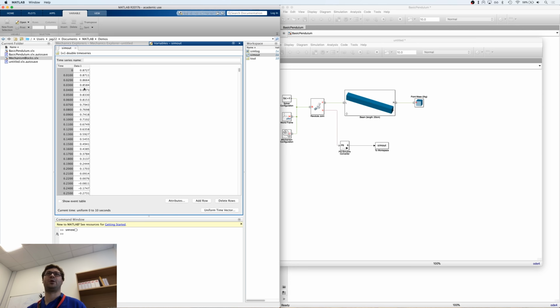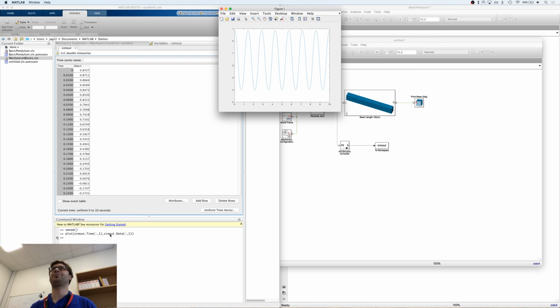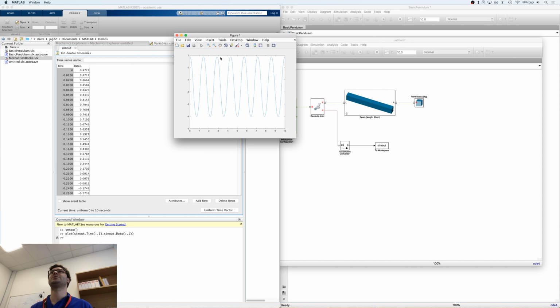If we want to plot that, all we have to do is put plot in our command window, simout.time, brackets, all of column one. That's our time variable. Then simout.data, all of column one, and click plot. And there we have it. So now that's our plot of displacement in radians over time. Simulink always works in standard units.